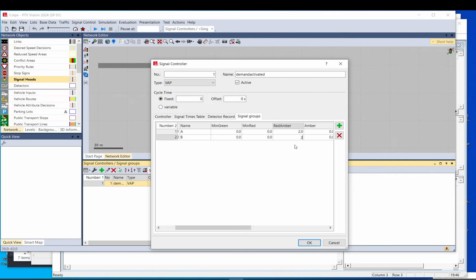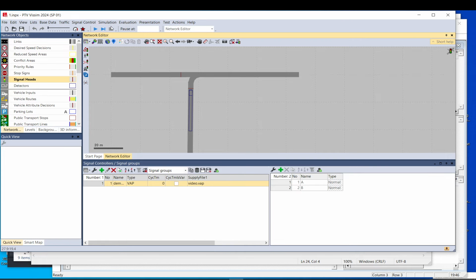So this is A1. I place it just above the detector, just downstream of the detector. This is B. I save it. I haven't added traffic yet. Let's just see if it runs. Okay, it runs. Since there is nothing, it basically completed it in 2 seconds.